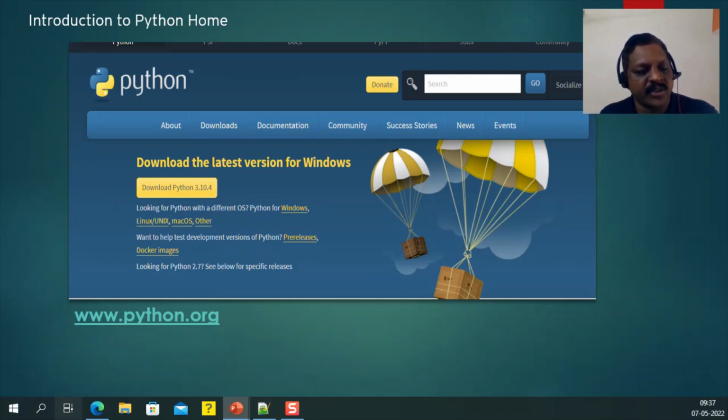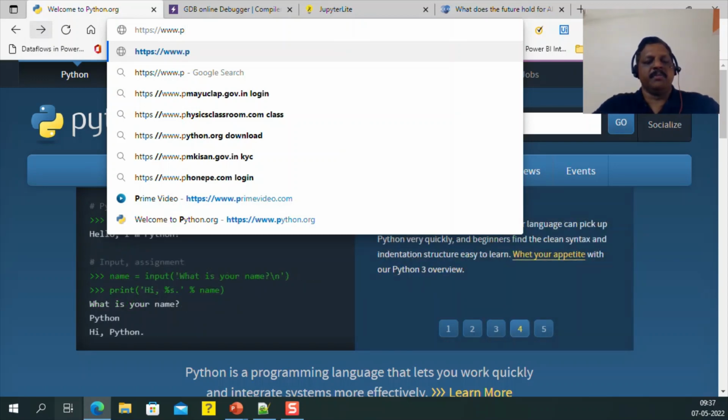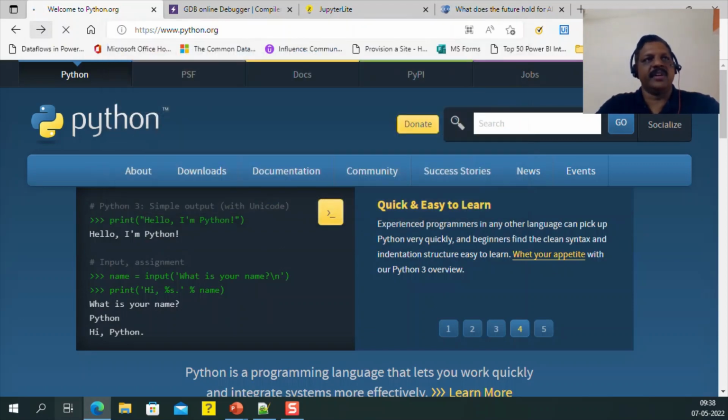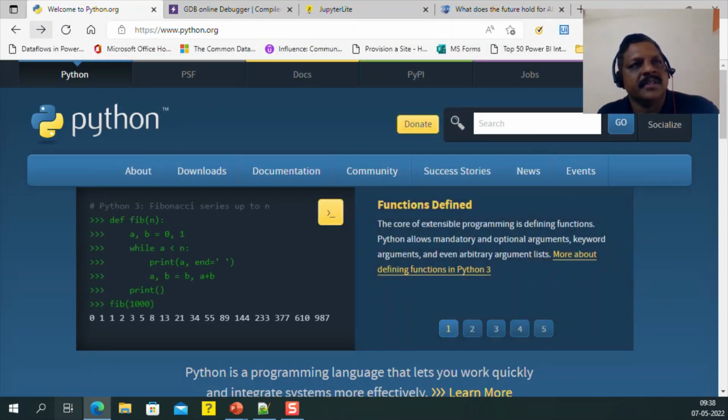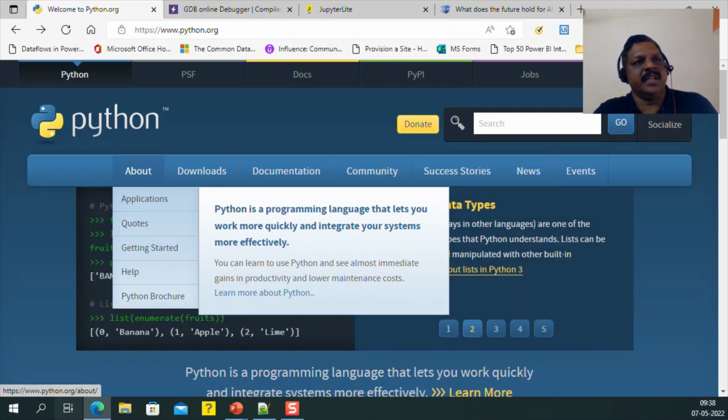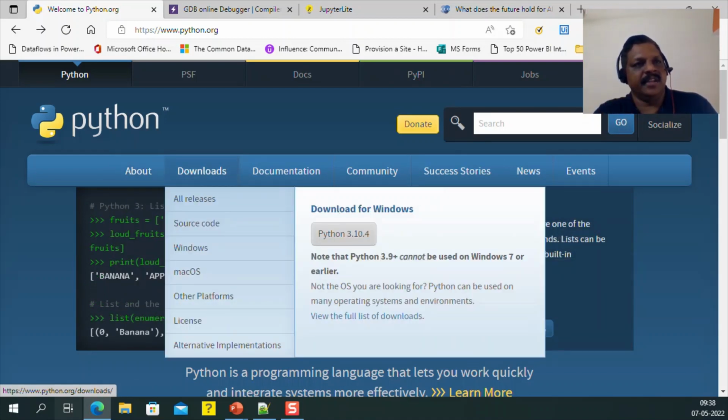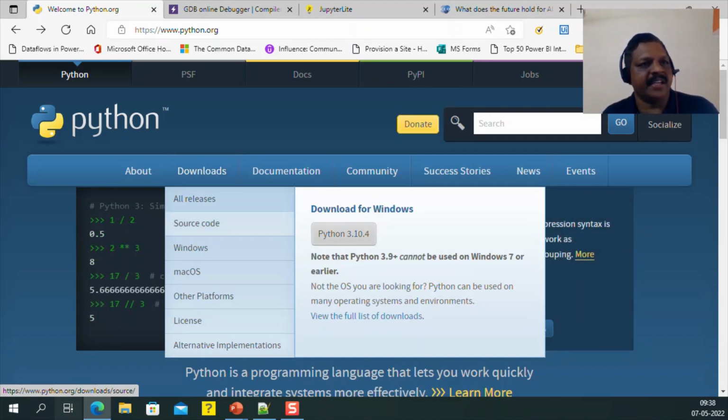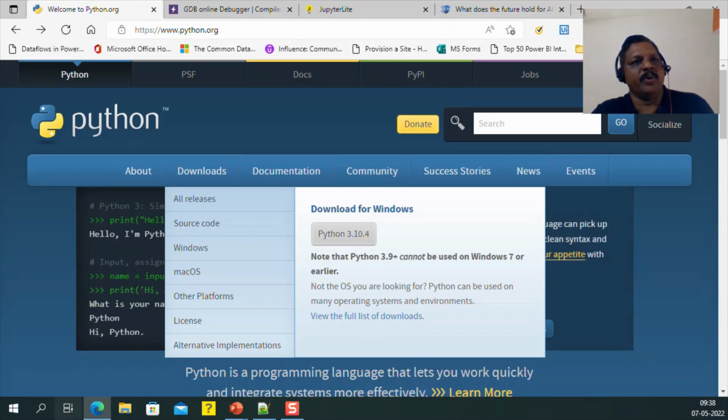Finally, in this section, I would like to introduce you to the home of Python. So let's go to python.org. You can go to your browser and type https://www.python.org. This URL will take you to the homepage of Python where you can explore. You see here about Python, and you can download various installables, the desktop versions for Windows, Mac, and other platforms. The latest version for Windows is 3.10.4.